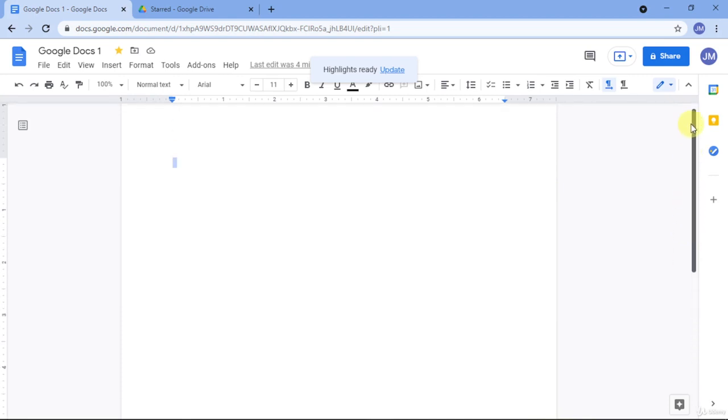So that's it about the complete interface of Google Docs. Next time we will focus on what the tools are doing in here and what they are for.